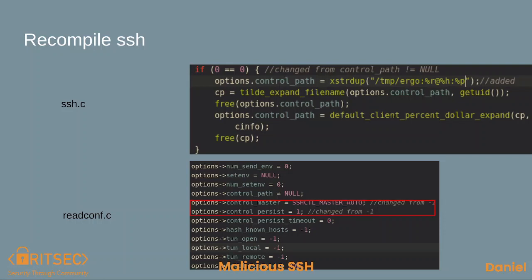And then the line right under that is the only line I added to that if block, where I'm just setting the control path to what I want it to be, right? So now whenever they run SSH, that's what the control path is going to be set to by default. It's just hard coded.